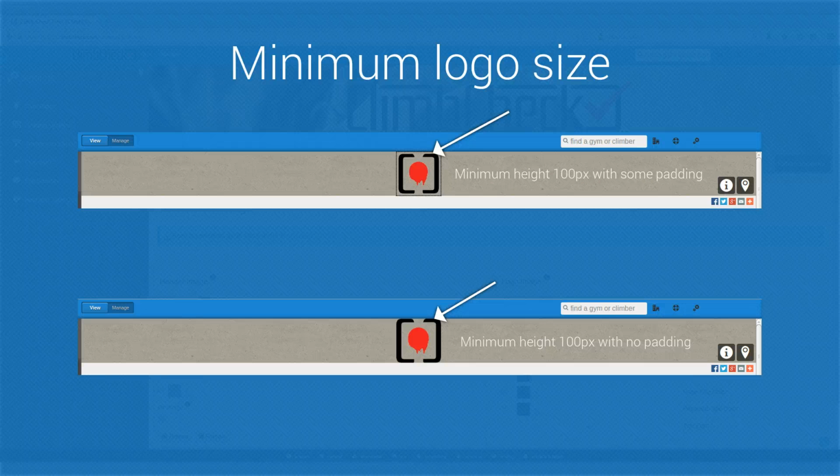Here is an example of the minimum height of 100 pixels. You can see here that you should add some padding around the logo. Basically, it's a transparent border. You can read in our guide how to add this transparent border. The top one, you can see the dotted line is the image, and the bottom one here doesn't have any padding, so it looks really stuffed in there, so you should add some padding.